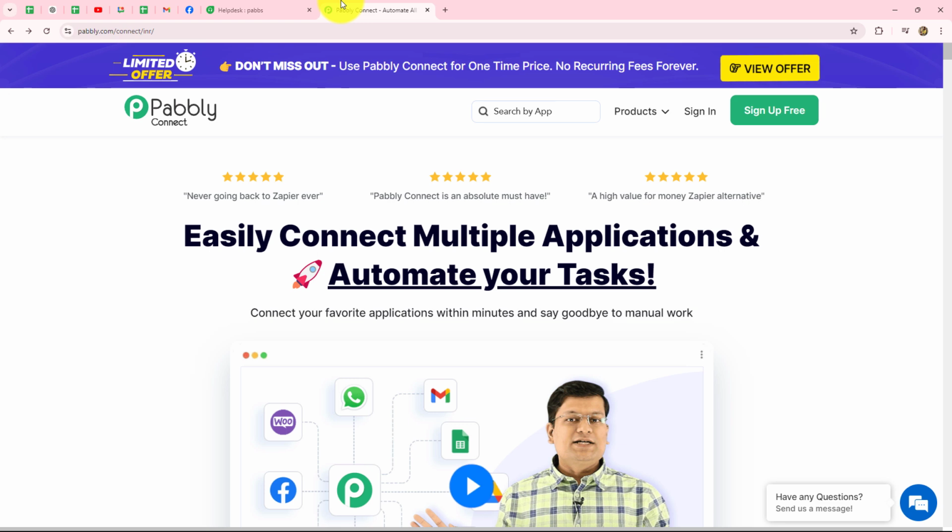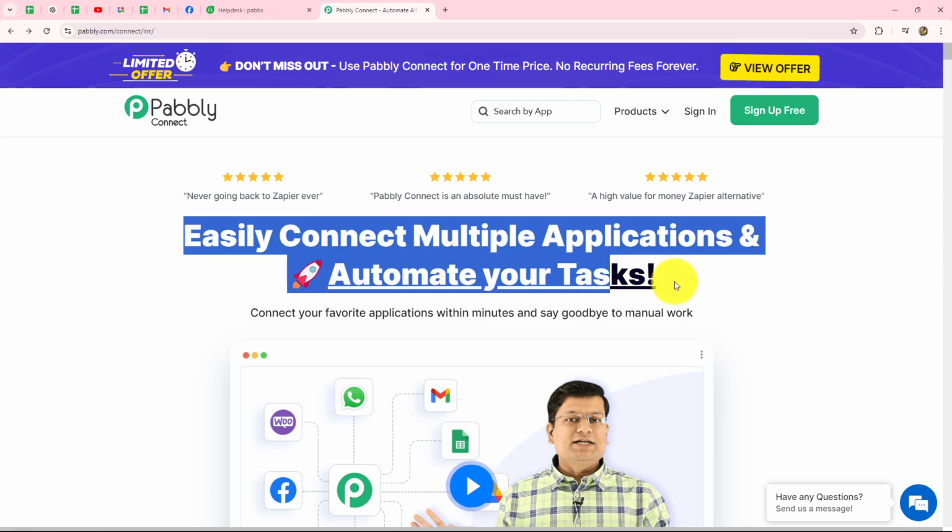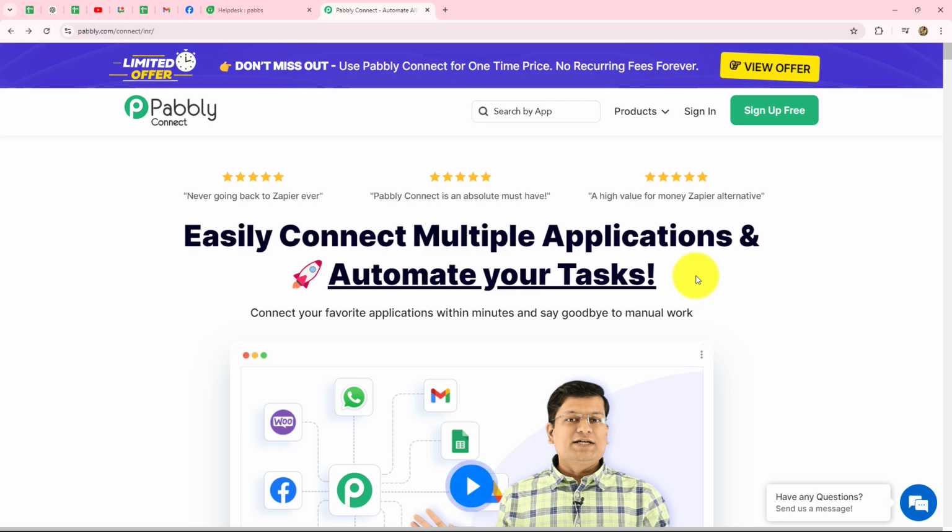We are on the homepage of Pabbly Connect, where we can reach by typing the URL pabbly.com/connect in our browser. After coming over here, you will find two options, sign in and sign up for free. In case you're already an existing user, just click on sign in to log into your account. But if you are a new user, you have to click on this sign up for free button to create your free new account, and it is going to take just 2 minutes. Also, when you do that, you will receive 100 free tasks every month to explore this amazing software and to test multiple automations. Now, as an existing user, I'm going to click on sign in.